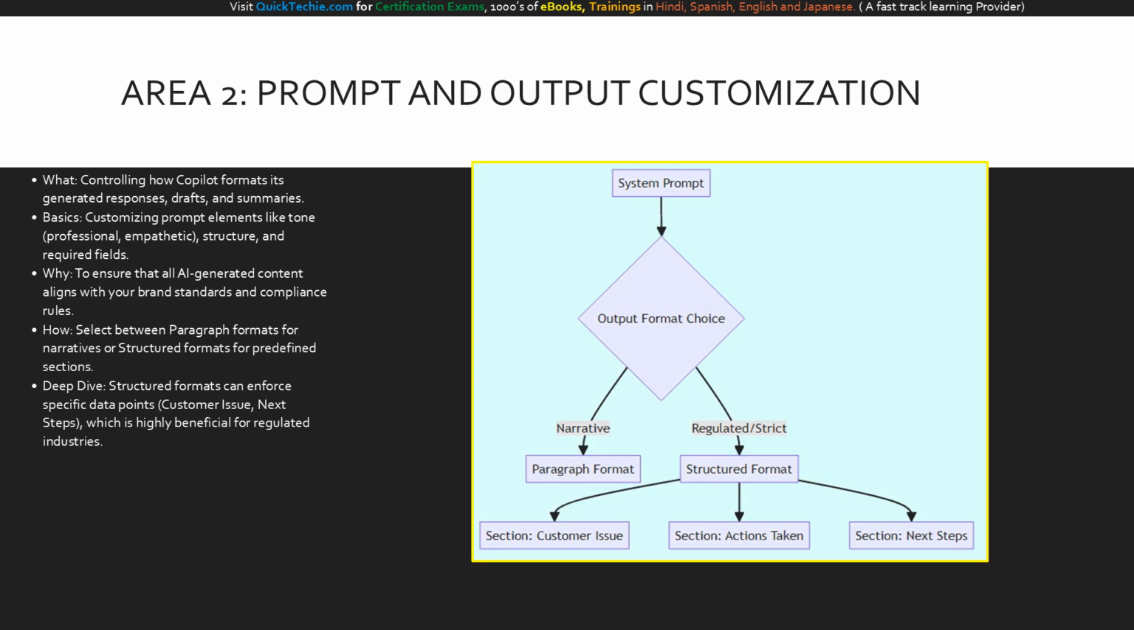Moving to the second area, prompt and output customization. What does this entail? Copilot prompts shape how the AI generates email drafts, case summaries, and actionable next steps. The basics involve configuring elements like tone, whether professional, concise, or empathetic, as well as defining structure and required fields. Why customize this? To ensure that all generated responses reflect the tone and professionalism expected in your customer communications, while strictly avoiding sensitive terms.